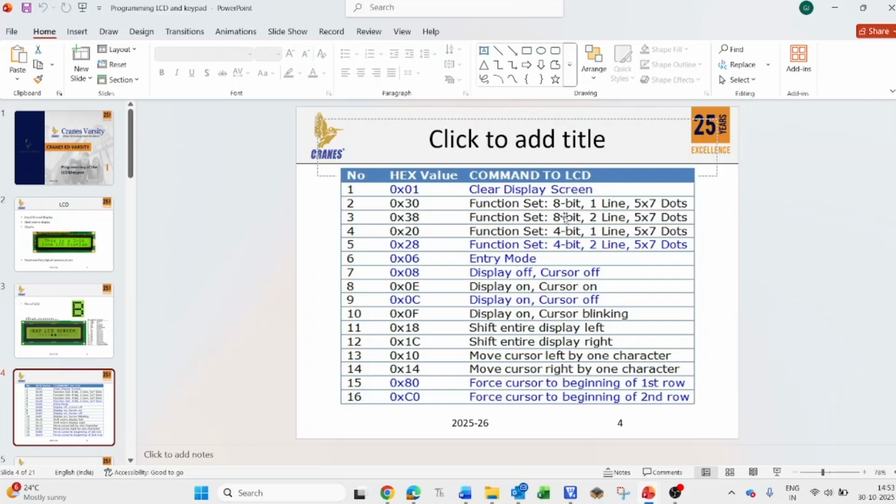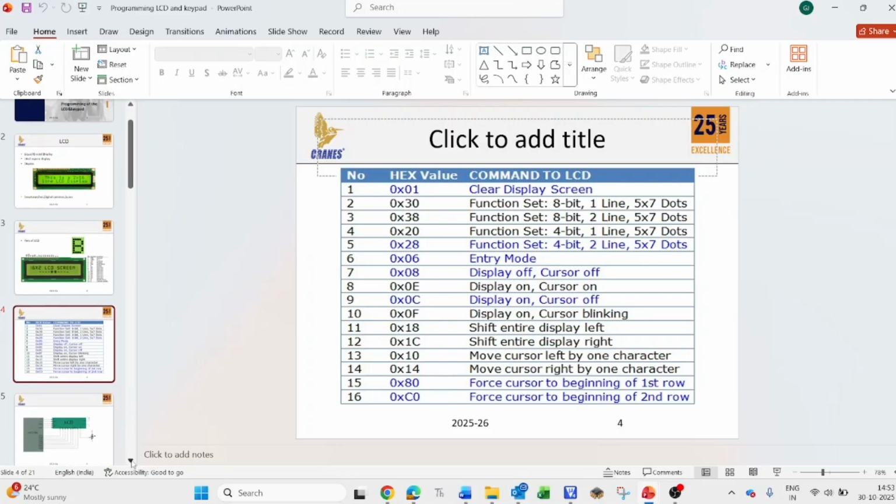Basically we can make use of all the 8-bit modes. At a time the LCD can receive all 8 bits of information, so you don't want to go for 4-bit information. Accordingly, you give the command as 38, which is function set 8-bit, 2 lines, so it will make use of both lines, and each character is available as 5x7 dots. That means each digit will be displayed as 5 columns and 7 rows.